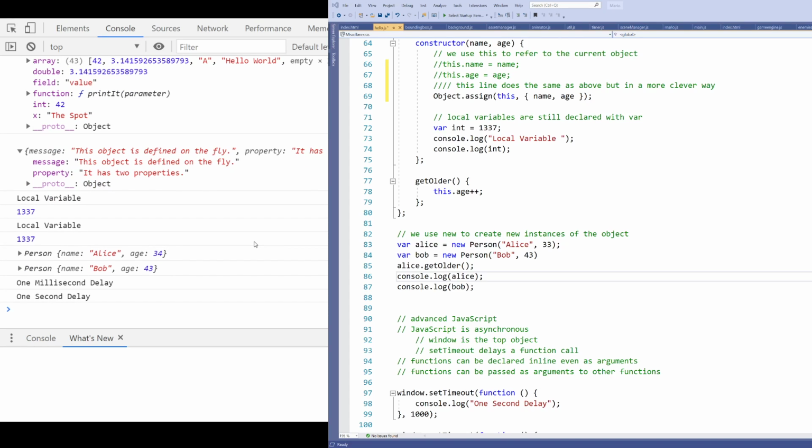Also, if instead of outputting it as just the object here, you output it as Alice plus something like a string, like Alice and then plus this value, it will convert it all to a string and it will no longer give you the ability to click on the little triangle and look inside of it.